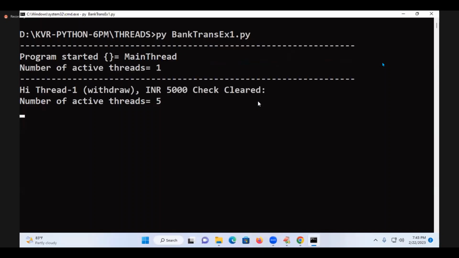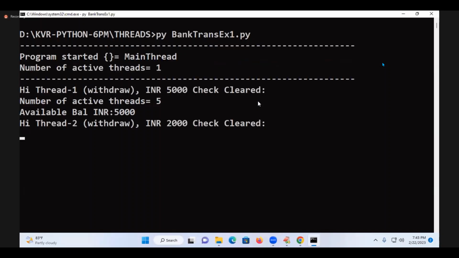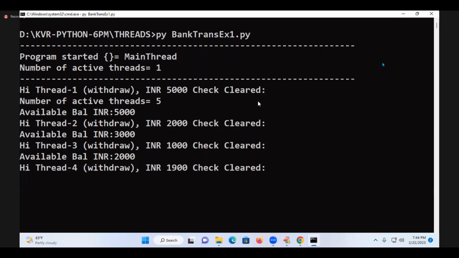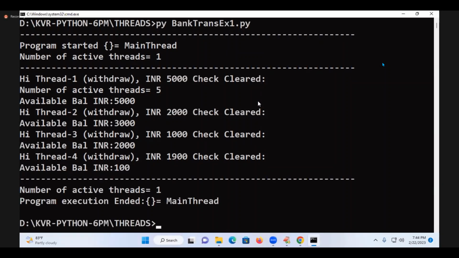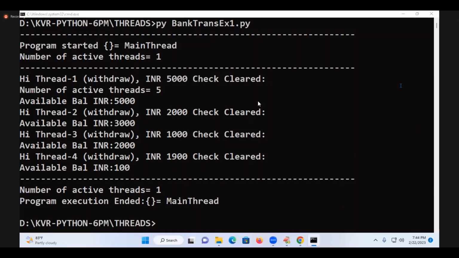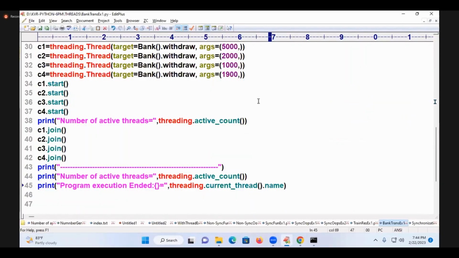Execute. See that: main thread, number of active threads 1, number of active threads 5, that is 1 plus 4. Now done. Check cleared, banking operations are going on. Finally, number of active threads 1, ending with the main thread. Happy? Like that, you can go for share-related applications also.